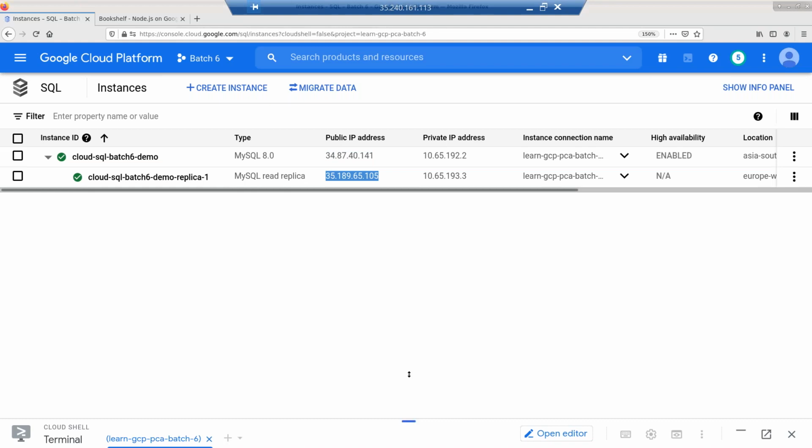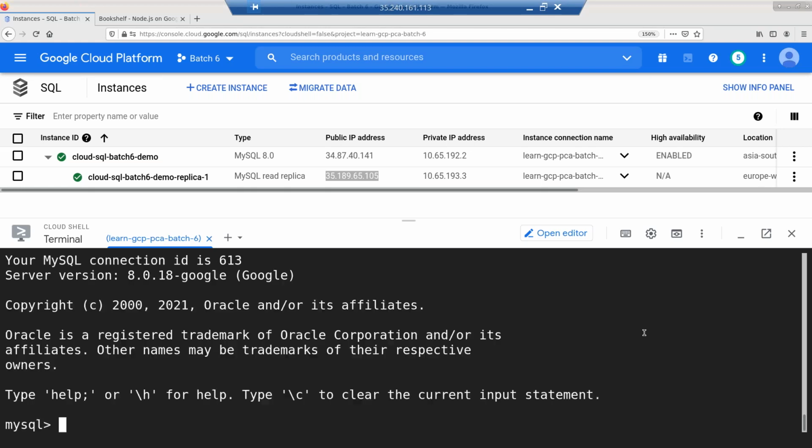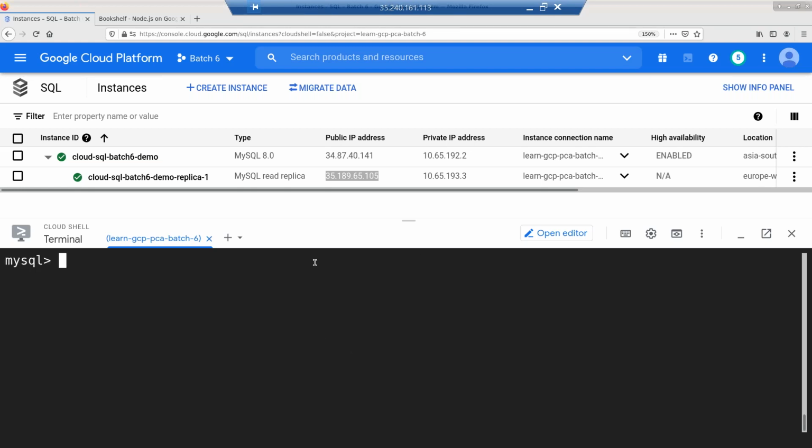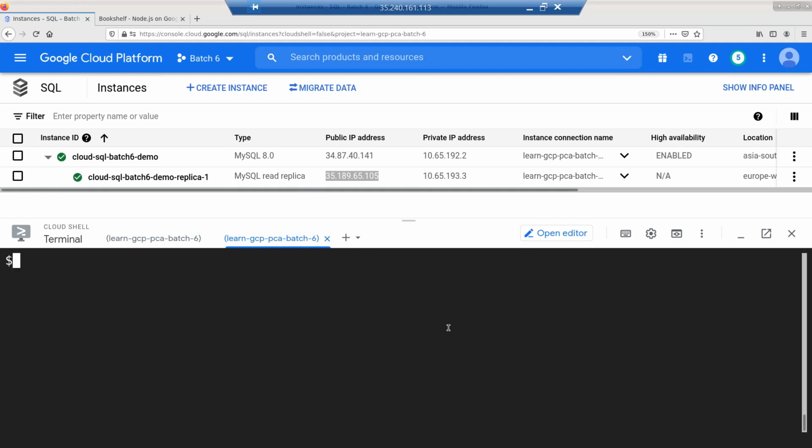this one. Now, what I'm going to do is have two connections, folks. I'm going to have two connections basically. mysql -h 34.87.4.41 -u root -p, password is demo GCP. I'm there. One more tab where I connect to my read replica.